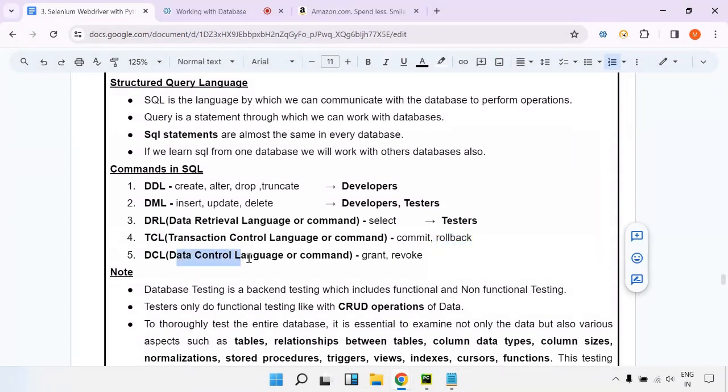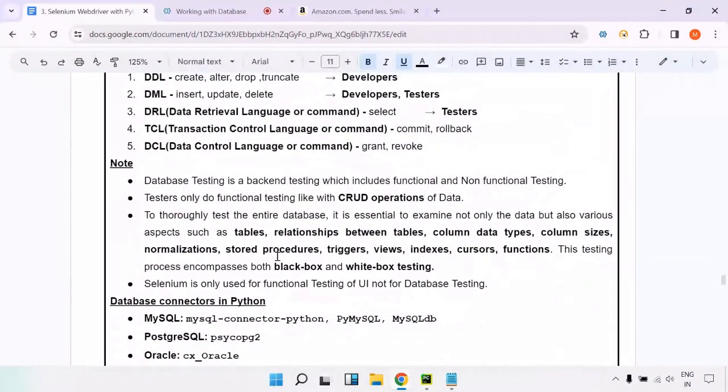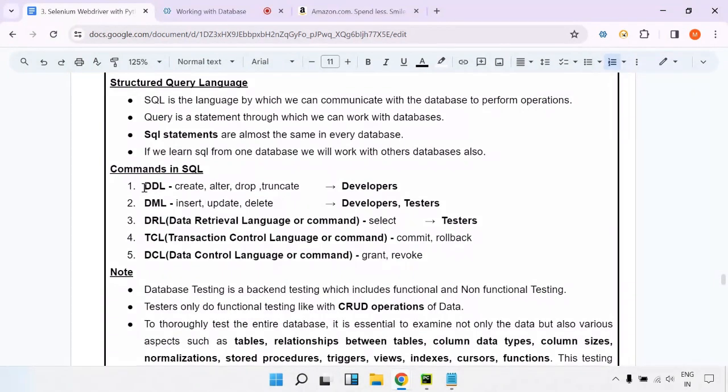Similarly, data control language. Control means you need to say whether that particular person is an authorized person or not. If he is an authorized person, you need to grant the permission for accessing the data in the database. If he is not required anymore, then you can revoke. You can remove the access for the person in the database. In this way, you can use DDL commands, DML commands, DRL, TCL, DCL.